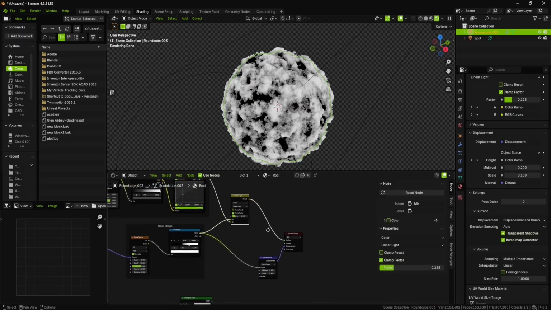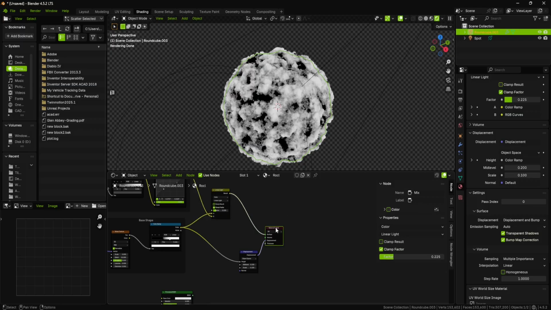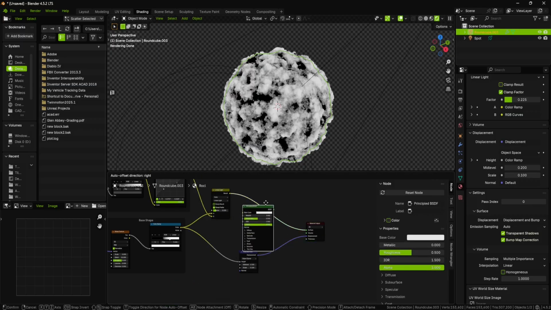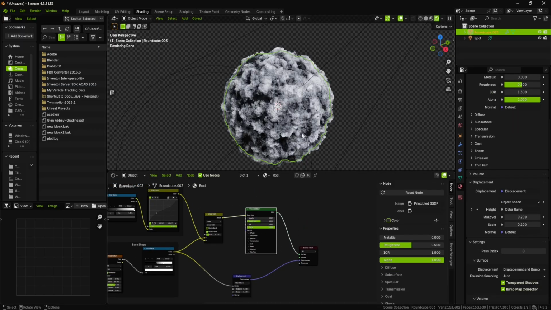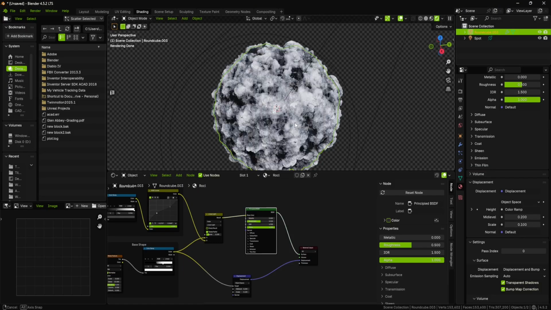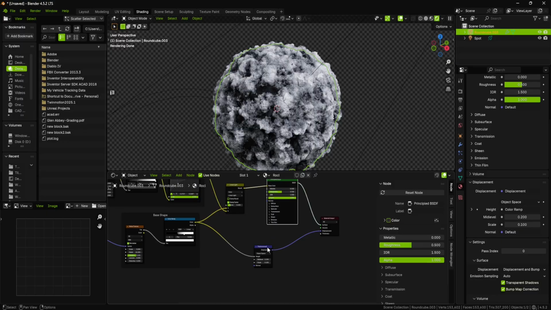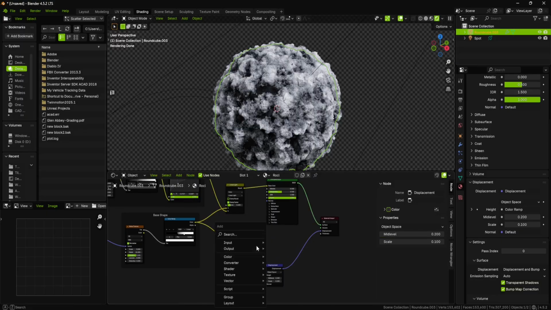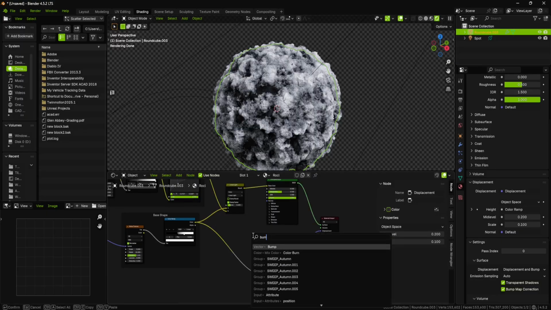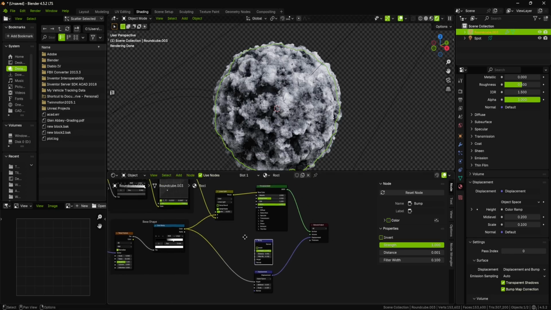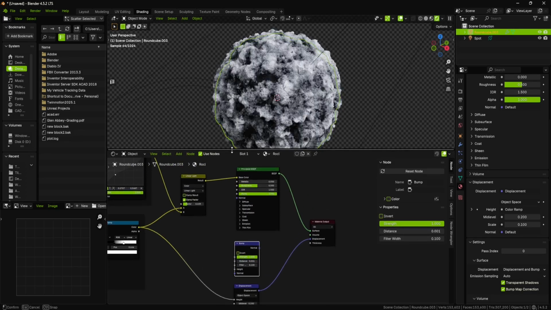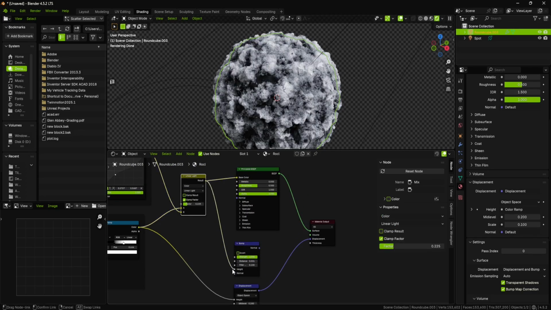So at this point, I want to have everything running through the principled BSDF. So I'll drop it here in front of the linear light node, and you see it's starting to look pretty good. But I also want the base values to drive some more detail. So I'll hit Shift-A and add a bump node, and I'll plug the linear light result into the bump node and plug the bump into the normal input.